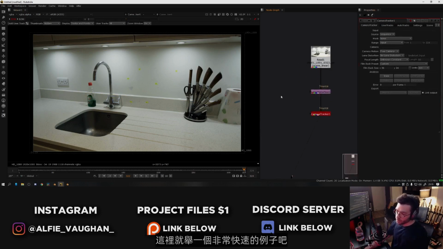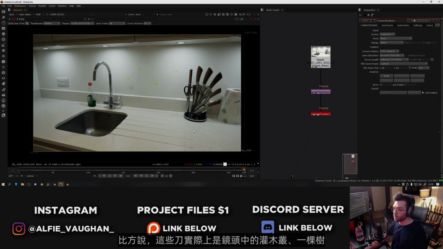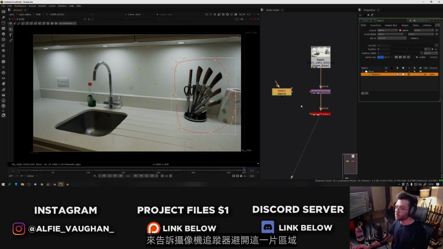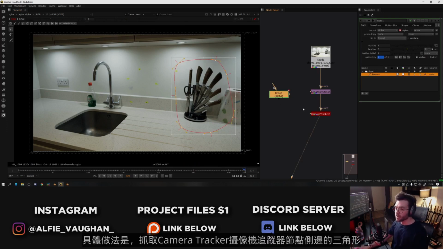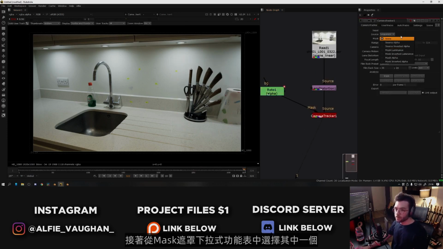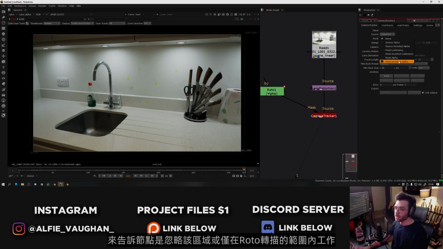Just to give you a very quick example, let's say that these knives were actually a bush or a tree or a person or something in the shot that was moving, and we don't want to camera track it because it will throw the track off. If I hit O and add a roto node, you can draw a very quick mask around this, and you can tell the camera tracker to avoid this area. The way to do that is you grab the triangle on the side of the camera tracker node and plug this into the roto, and this is the mask input for the camera tracker. Then from the mask drop down you can select one of these, which will tell it to either ignore or only work inside of the roto that you've drawn.